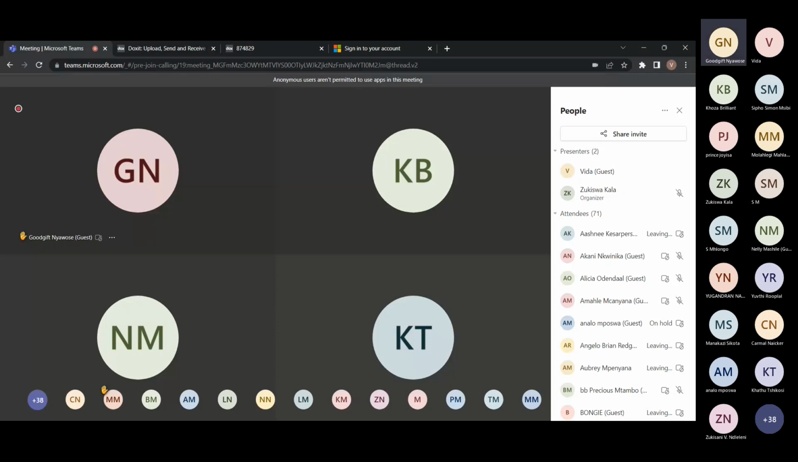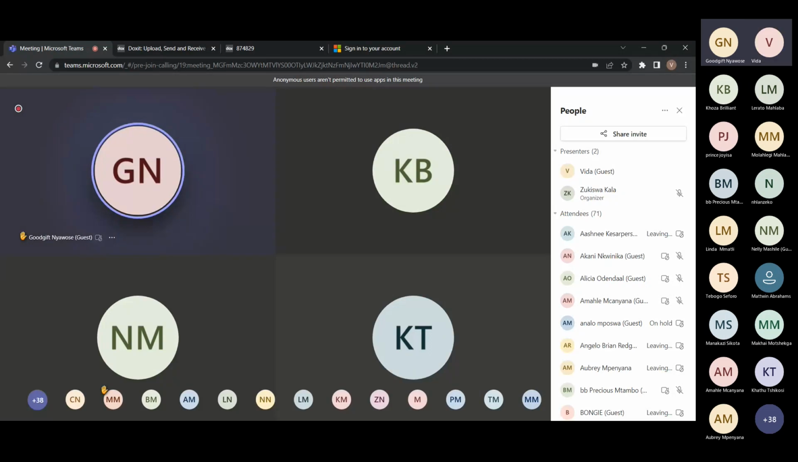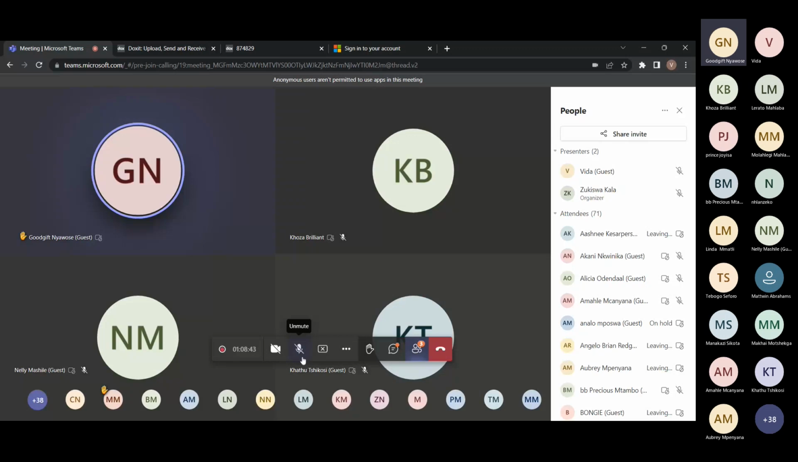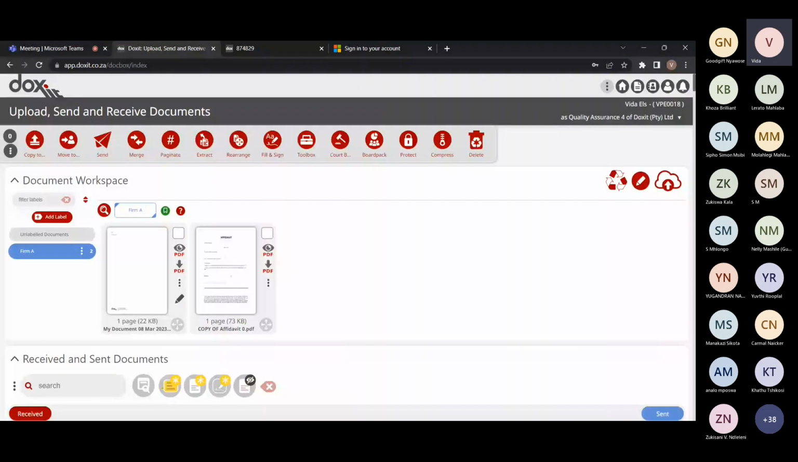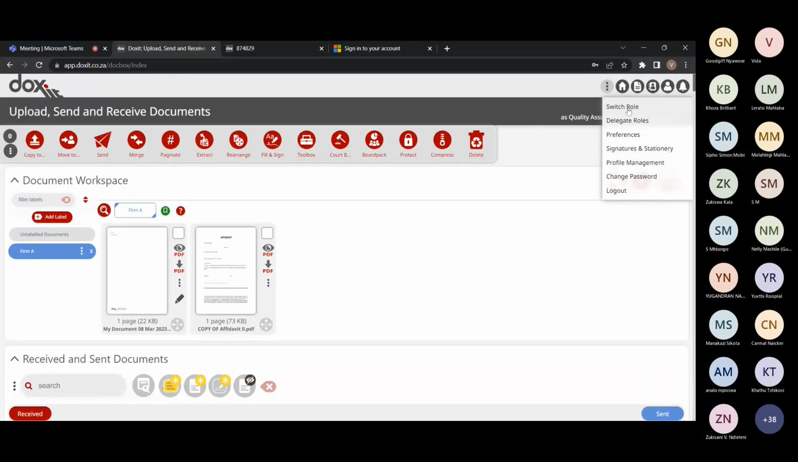We followed the link that was sent by Zukiswa, which says we had to register. So we went to Doxit and we registered, but we never assigned any roles. Okay, so can you quickly check for me if you logged into your account, if you have this option when you go to your account that says switch roles? Okay, let me quickly check now.